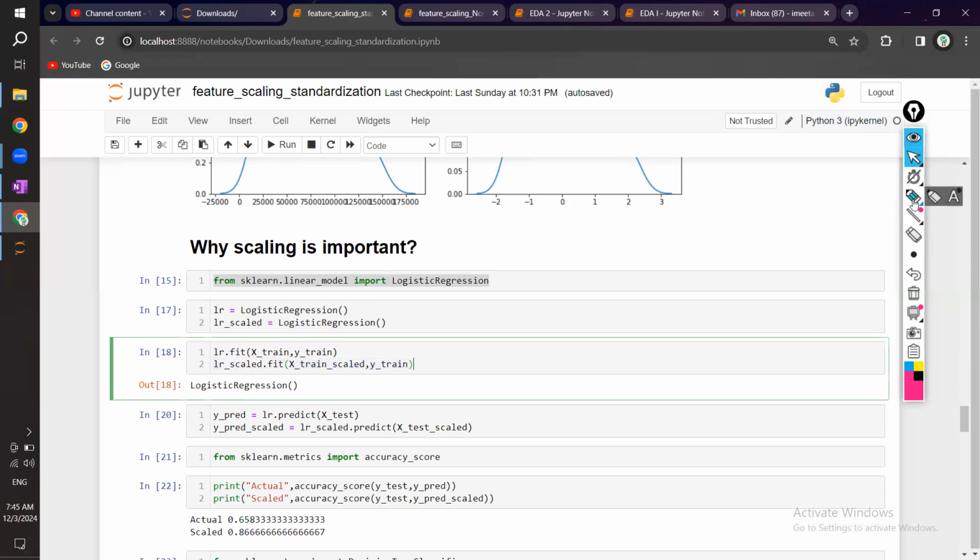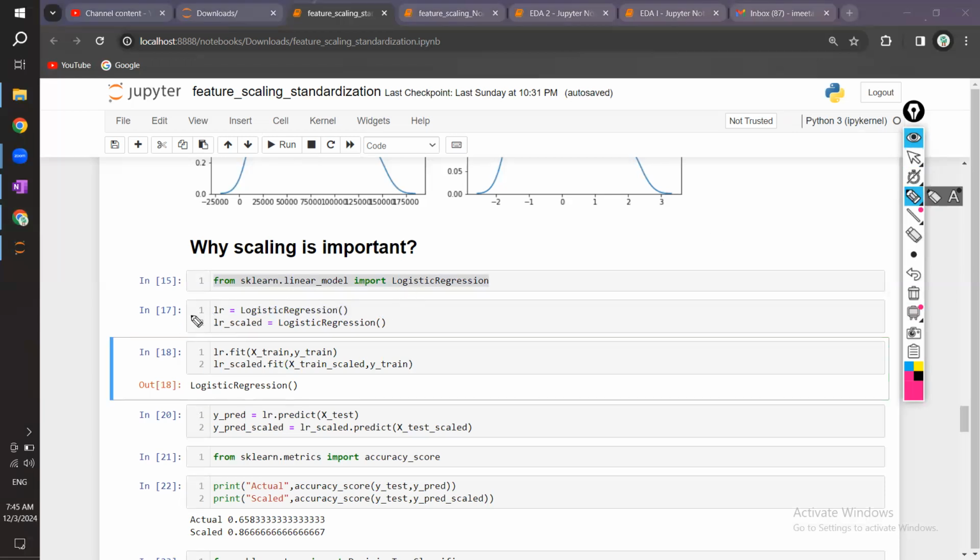Are you guys getting confused? See here, LR is one model, LR scaled is one model. Model in the sense what? These are just simple logistic regression models. That means I'm just creating one plain LR. Training is not yet done. I'm just creating an object of this model. Using the same logistic regression, LR is one object and LR scaled is one more object. As of now, both are the same because the training is not yet done. You can create any number of objects of this model.